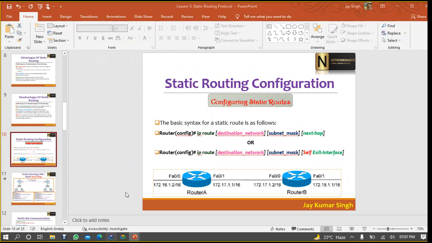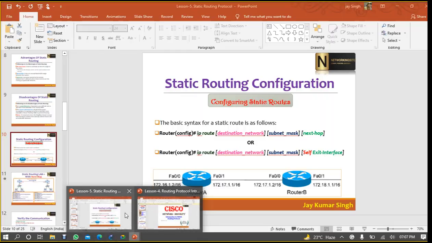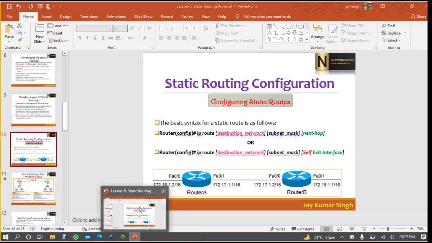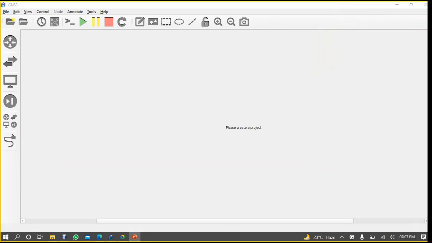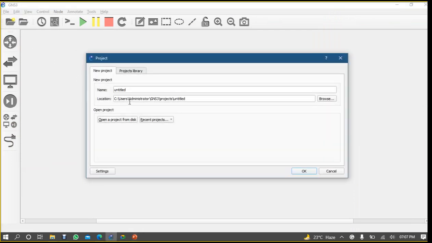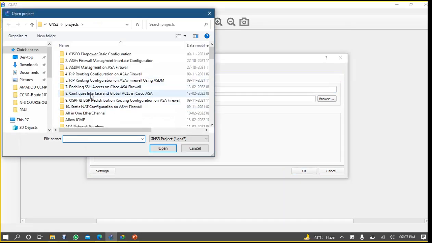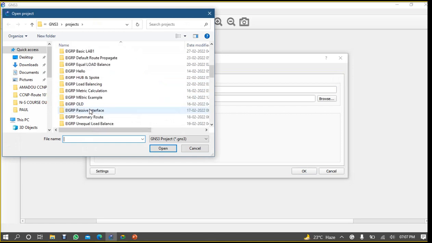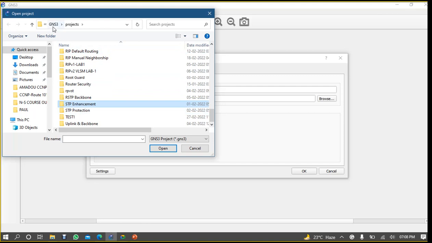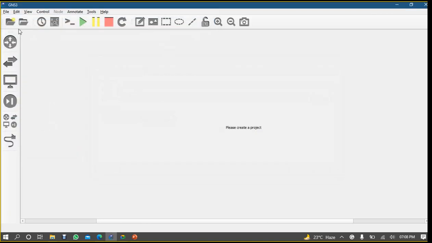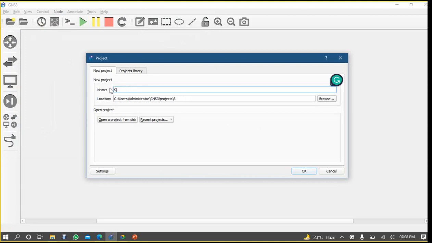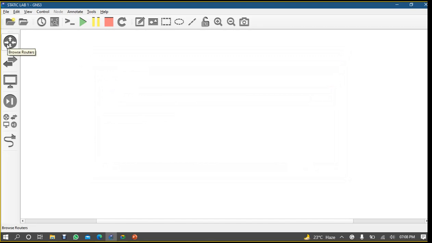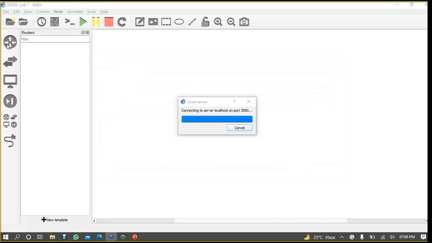Okay, so now let's open our lab. Do we have a static routing lab? No static, okay, no problem. We can say static lab 1. In that we are taking routers. See how we are taking routers. So first we will click on the routers.